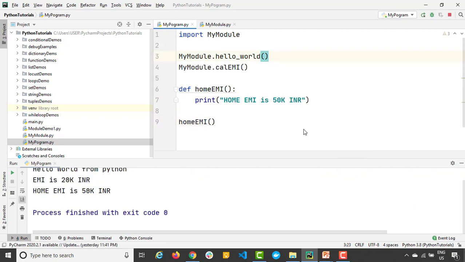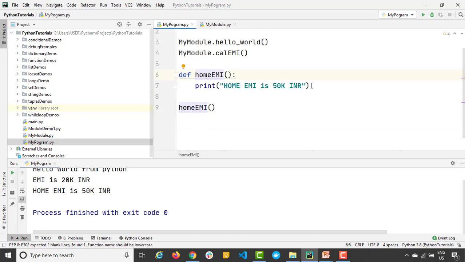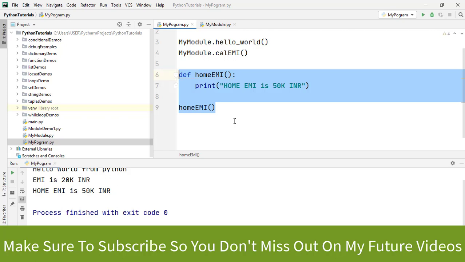If I want to call this function, I will just say home EMI, and let's run this. First of all, it is printing hello world, because the Python interpreter executes your program statement by statement. So first it executes this function, then this function, and finally it comes to home EMI, which is a function that internally calls those functions. This is a way to call a function from another module. But if you have a function within the same module, you don't need to give the module name. You can directly say home EMI and we are able to call it.